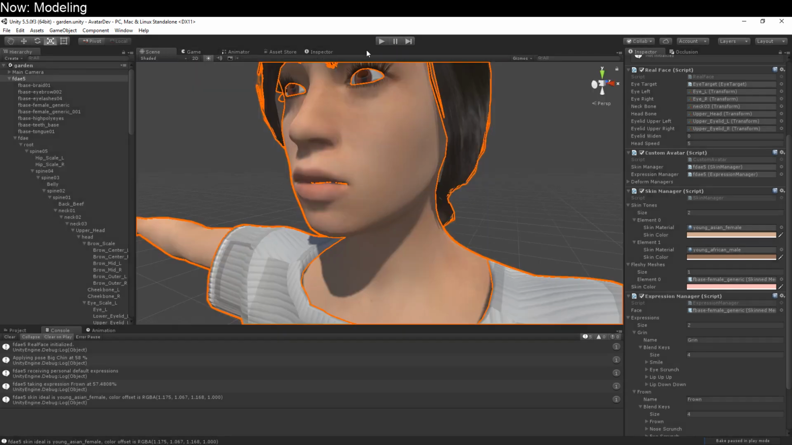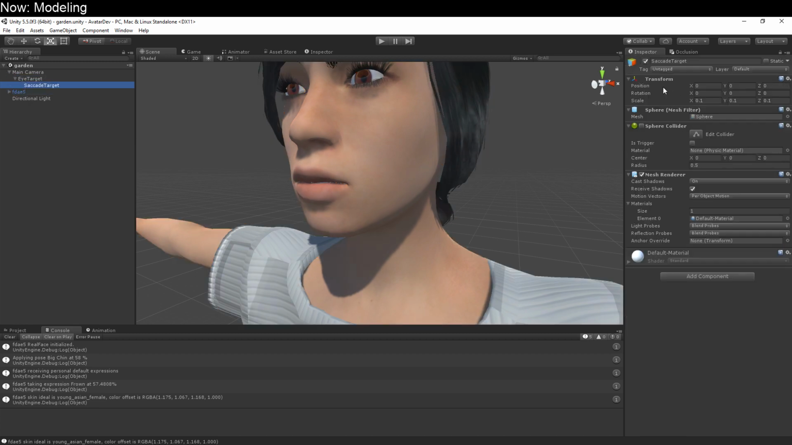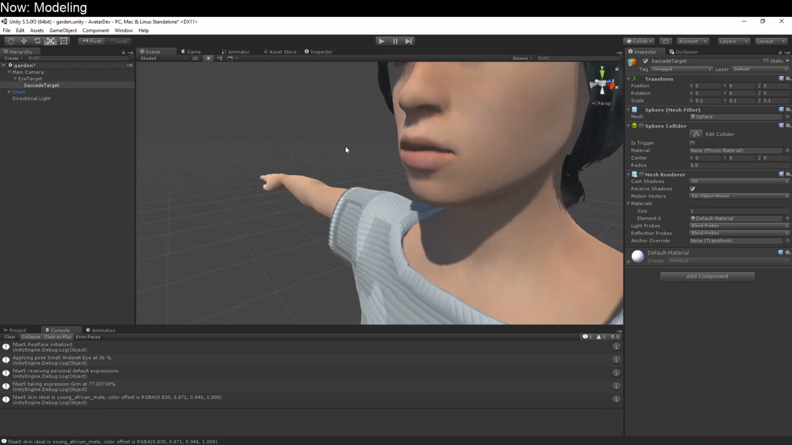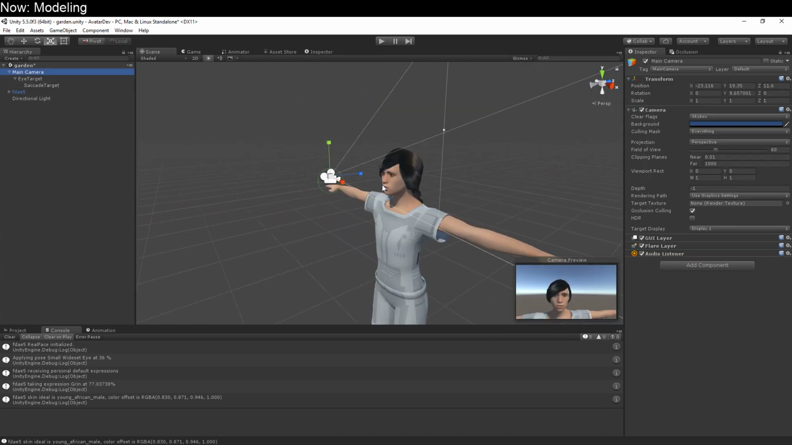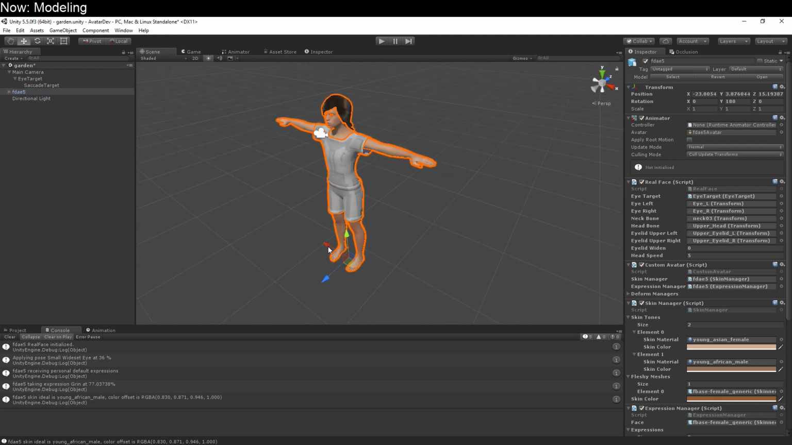Let me go ahead and hide our face look. Saccade target. Don't need to see it. Random characters. So what happens when we take this camera, we move it a little bit like this, rotate like this, and then what we can do is duplicate the FDAE. Oh, that didn't work. There it is.